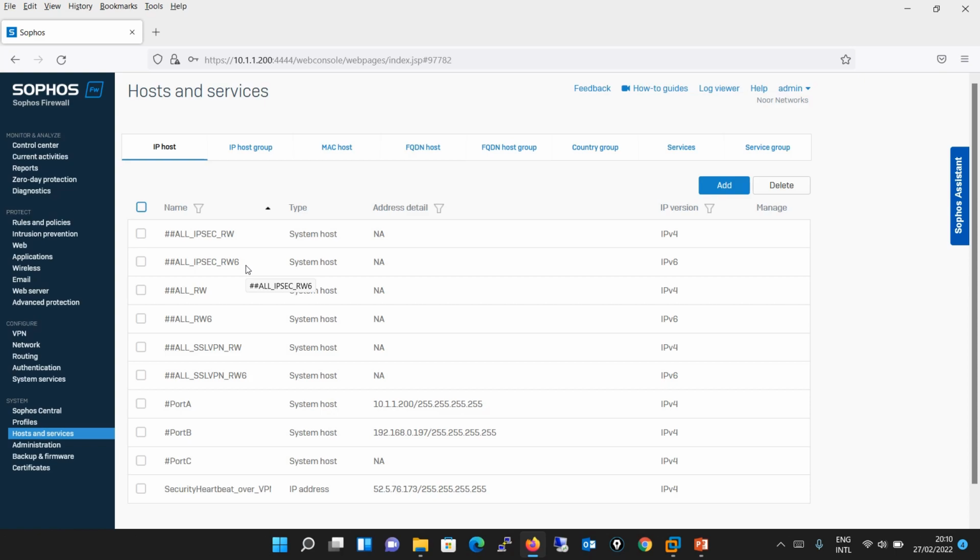Let's start with the IP host. We are in the IP host. When we have logged in to the appliance, from the left pane under System, we have clicked on Host and services and we landed in IP host. So what is IP host? The IP host page in the Sophos XG firewall displays the list of all the dynamic hosts, default hosts, and manually added hosts.